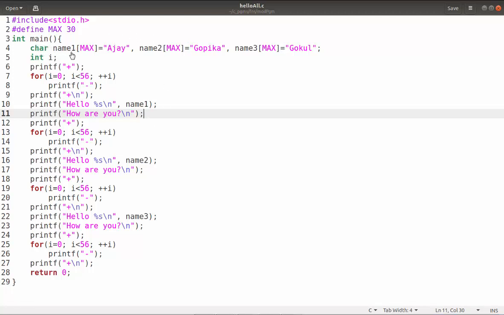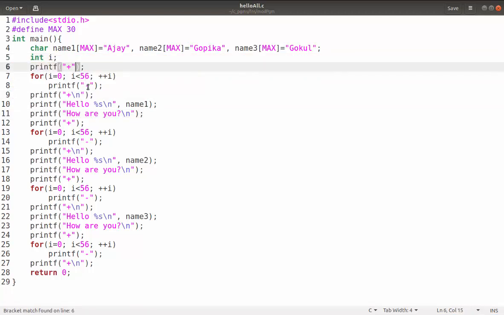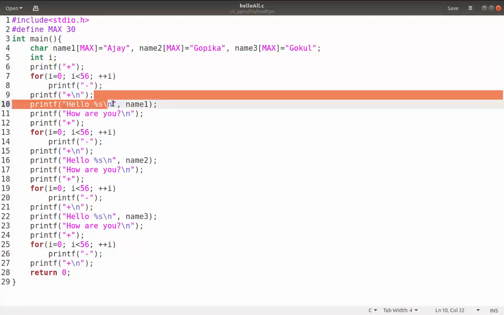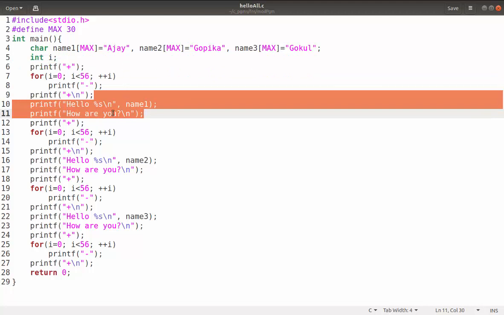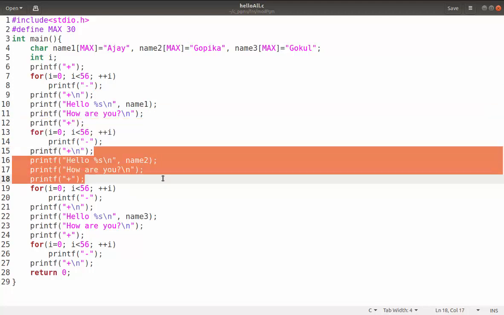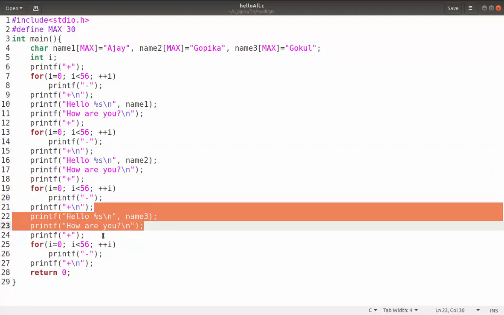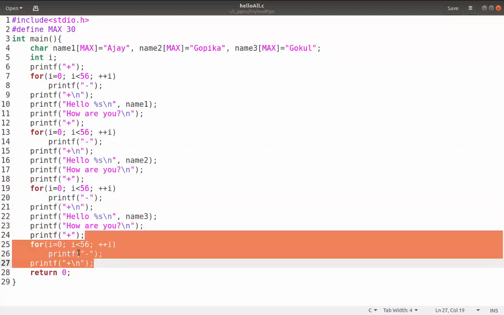We have the main, then there are three character arrays containing the names, then a set of statements for printing a line. First a plus is printed, then 56 minus signs are printed, then again a plus is printed, and that's how we create a line. After that, hello Ajay is printed, and then how are you is printed. Again the line is printed, then again the hello and how are you statements are printed. Again the line is printed, again the hello and how are you statements are printed, and finally the line is printed.